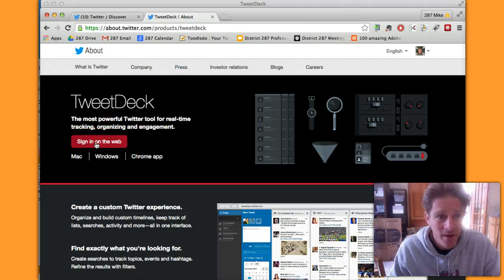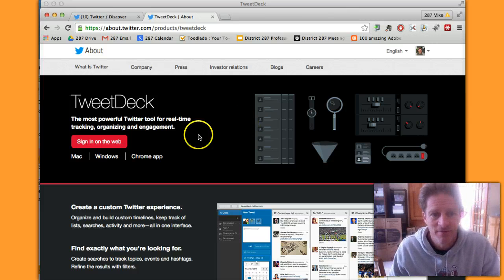You could sign in on the web and use it as part of a web page. That's okay, but I don't necessarily recommend it. Here I can download the Mac version, the Windows version, or the Chrome app. You then sign in with your Twitter account, set some columns up, and off you go.